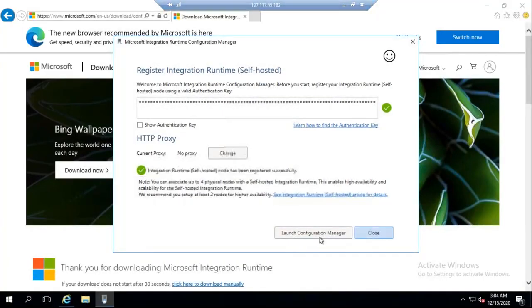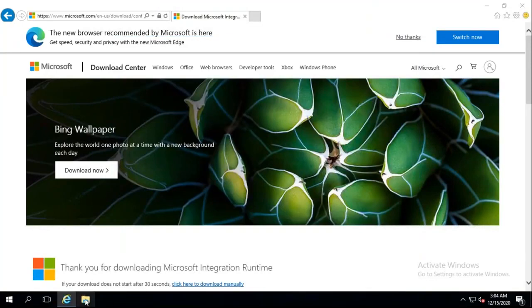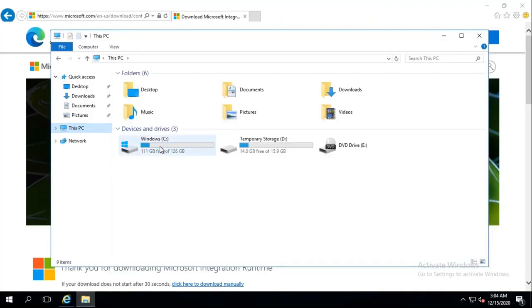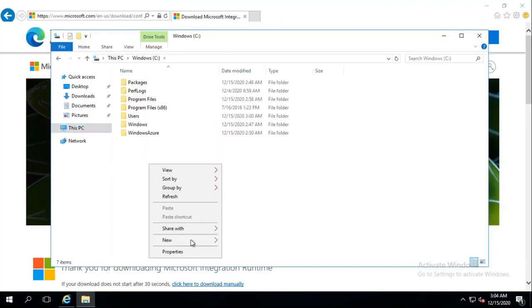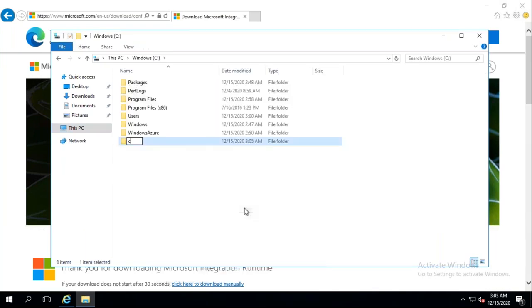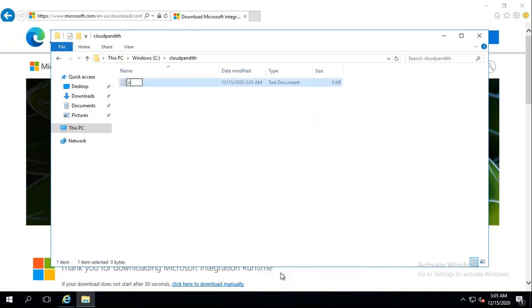This is our VM2. Just click Launch Configuration Manager. Close it. Go to C drive here also. Go inside this. See here, I'll just create a folder. Let's create a folder called Cloud Pandit. Go inside this. So let's create a file. This file is cust VM2.